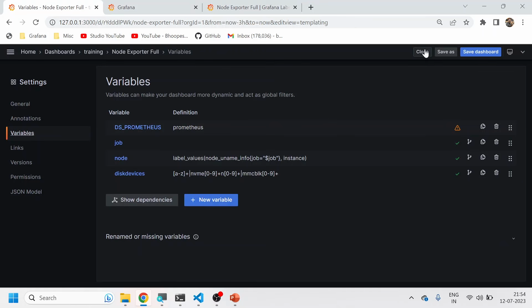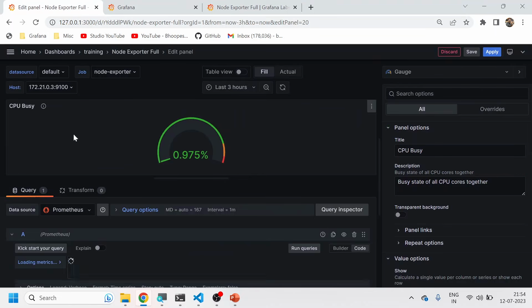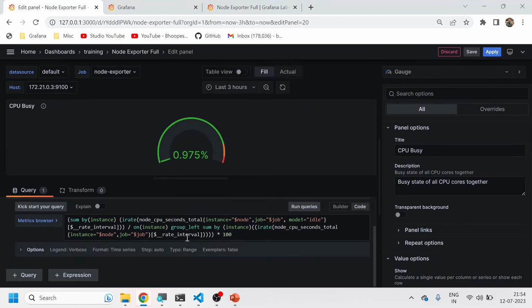Now coming back to the dashboard panels. These are different panels that you can simply check. Suppose I want to see how much CPU is busy. I can see that it is hardly 1%. So how can I edit any particular panel? I can simply click on these three dots, click on edit, and then I'll come onto this query. Now this is a PromQL query. That is the reason I was explaining PromQL query creation.